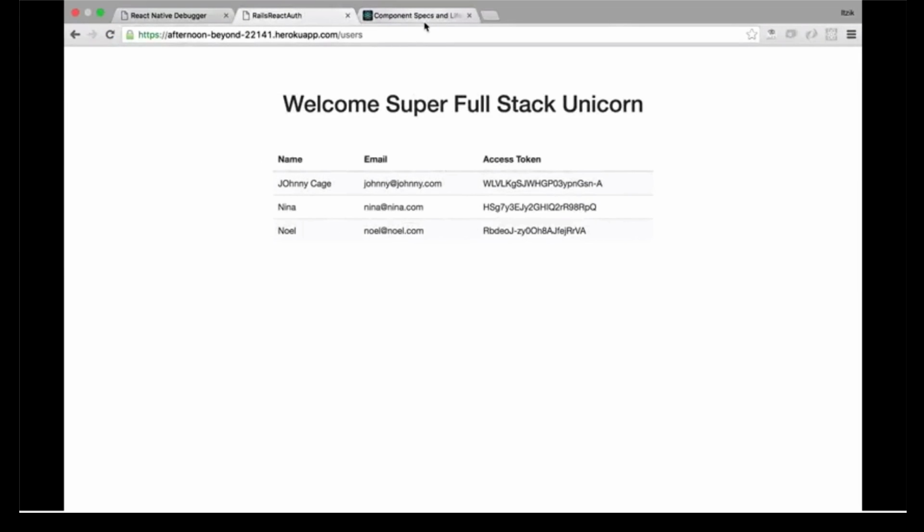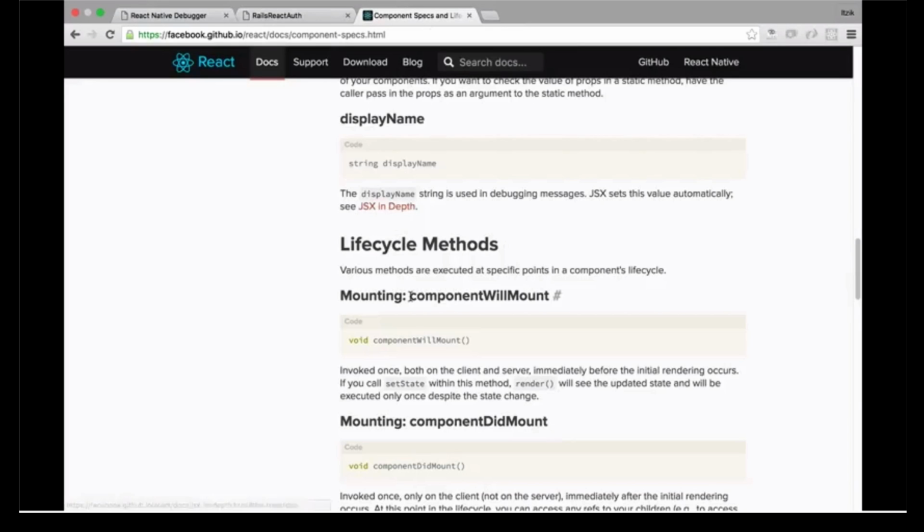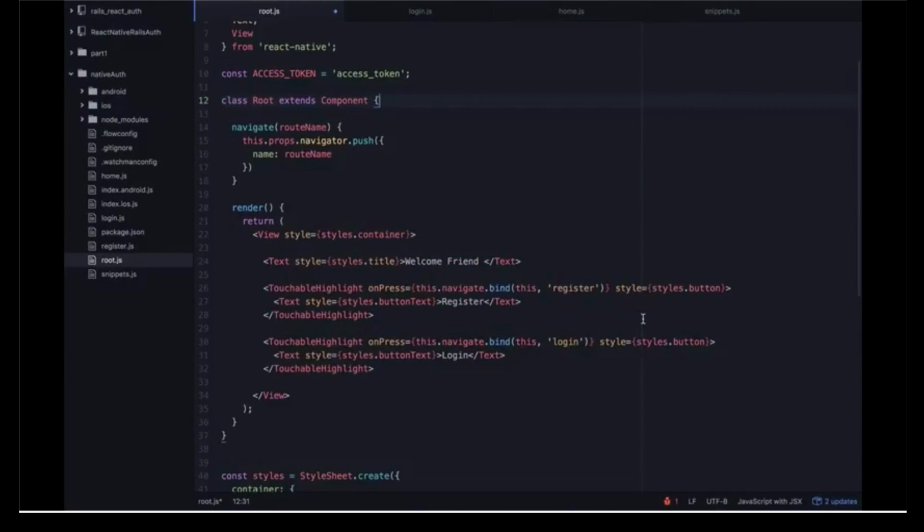We're going to use a lifecycle component, componentWillMount. It's invoked once, both on the client and server, immediately before the initial rendering occurs. So this is good for us because we want a method that works as fast as possible. So we will navigate the user, in case he's logged in, to the home view as fast as possible.